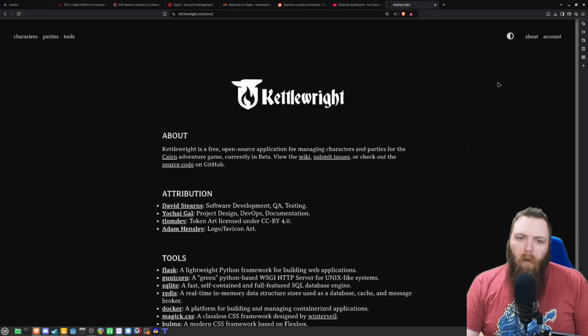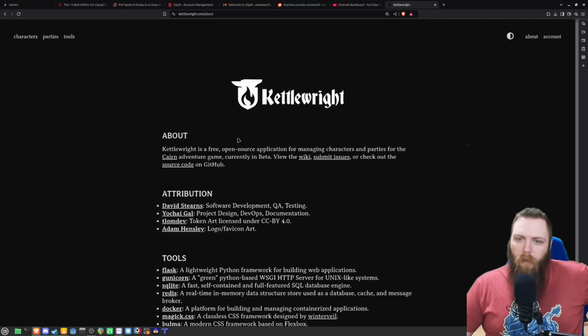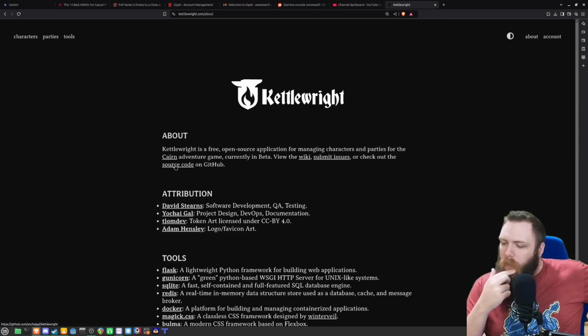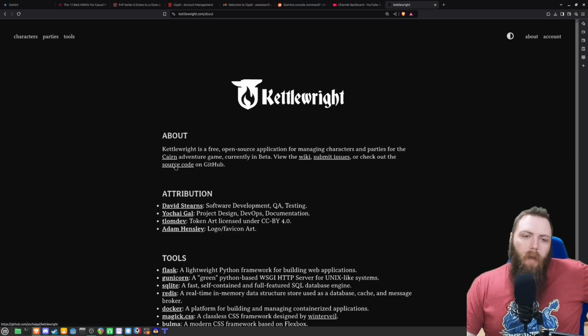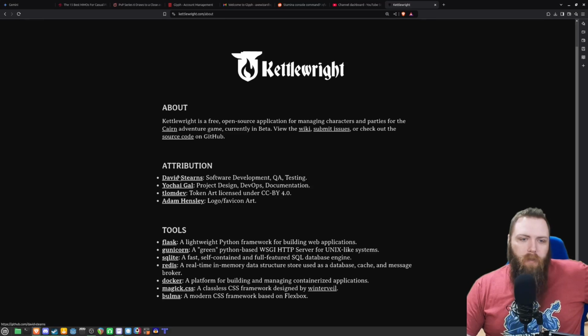Let's take a look at the about. You can see Kettlewright is a free open source application for managing characters and parties for the Cairn adventure game. Currently, it's in beta. You can view the wiki, submit issues, or check out the source code on GitHub. I already took a look at the source code. It's written in Python, I think, using the Flask framework, which is nice. I haven't messed with it myself, but I've been delving into a different technology called HTMX, and the book they have gives a demo of it using Python and Flask, and it seems like a pretty simple thing, which is nice.